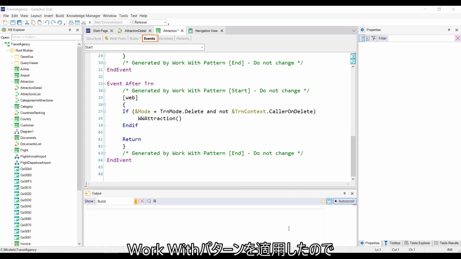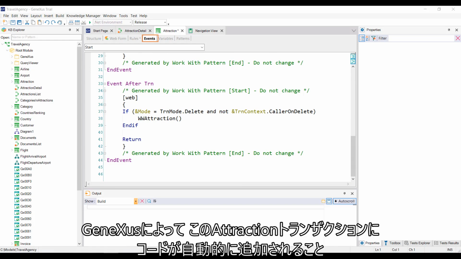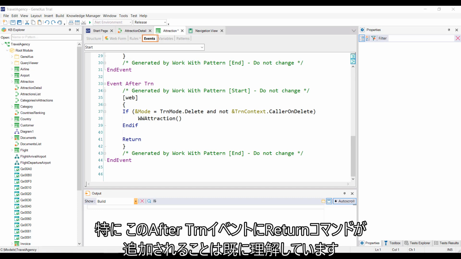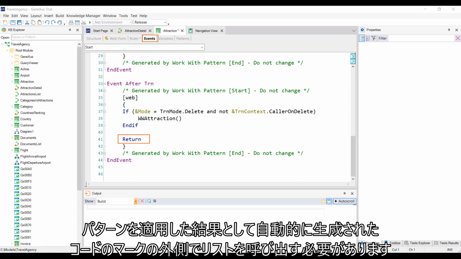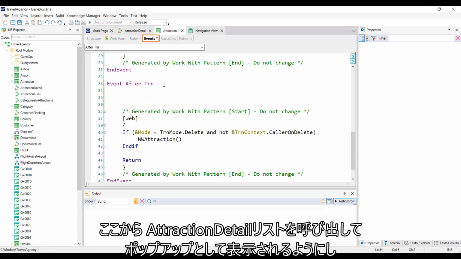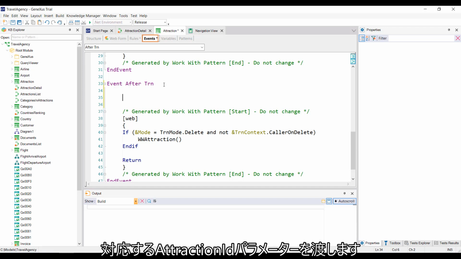Okay, since we've applied the work with pattern, we already know that GeneXus automatically adds code in this attraction transaction, and that, in particular, it adds the return command in this after_trn event. Therefore, we must call the list before this return command is executed, and outside the marks of the code automatically generated as a result of applying the pattern. From here, we'll call the attraction detail list so that it's shown as a pop-up, and pass it the corresponding attraction ID parameter.